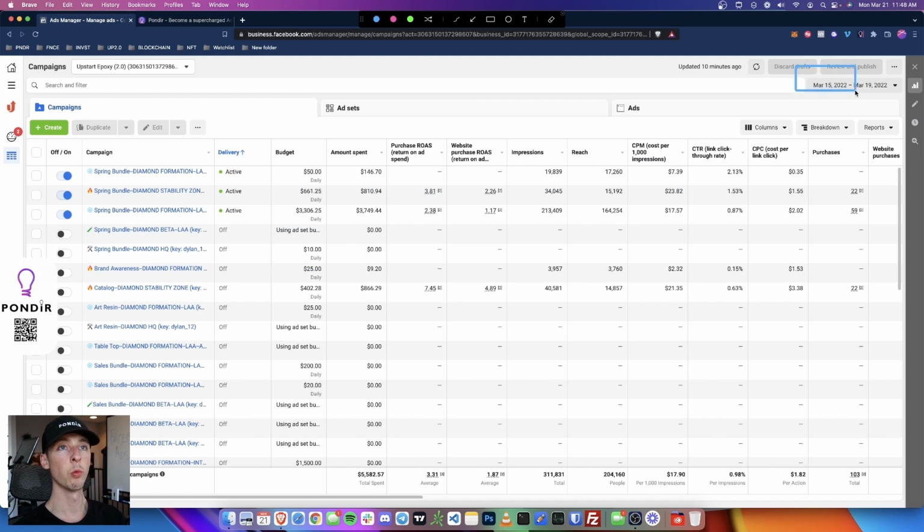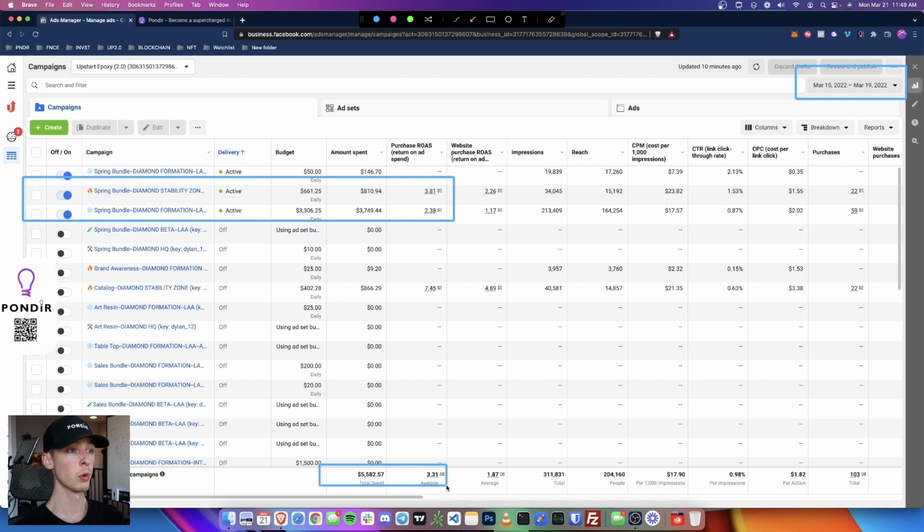Here we have one of my ad accounts for a brand I co-founded, and you can see this is the past 5 days worth of data. And we have some new campaigns here that we've launched, and we're scaling really quickly with a really good return on ad spend. One thing that I do want to note is you might be wondering what's the difference between the website purchase return on ad spend and this one here.